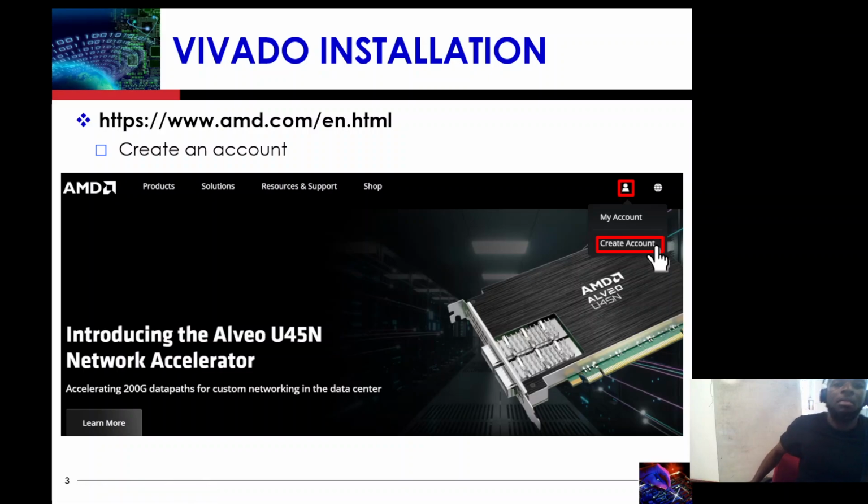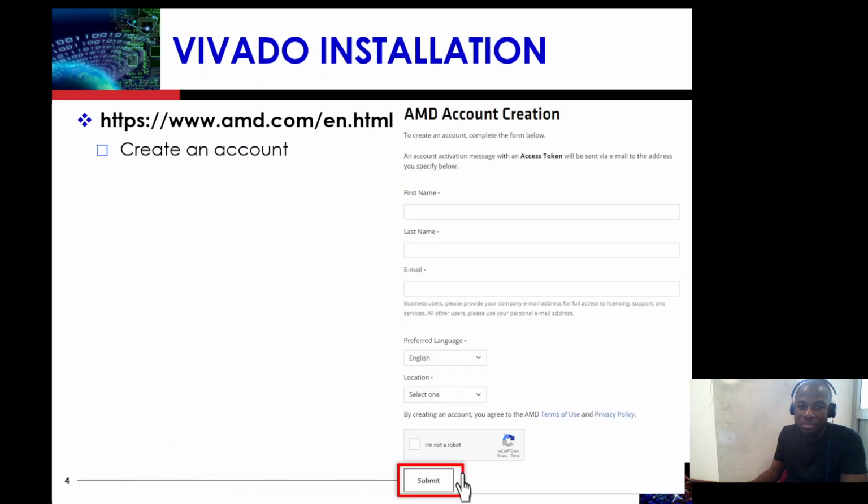Now, first of all, to actually begin installing the Vivado. The Vivado was designed by a company known as Xilinx. At first it was called Xilinx, but I think some few years ago it has been acquired by AMD. So now it's kind of AMD Xilinx or Xilinx AMD. To be able to download the Vivado software, you have to go to the AMD website and create an account for you to be able to download the software. At first it was just the Xilinx website, but now you have to go to the AMD website to be able to download the Vivado.